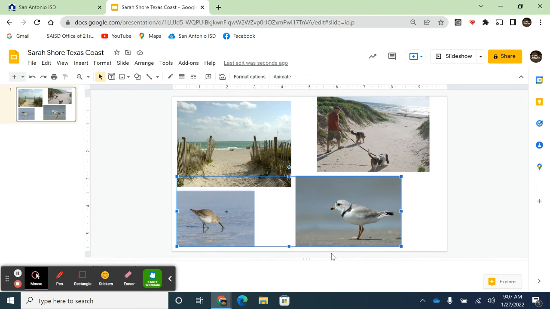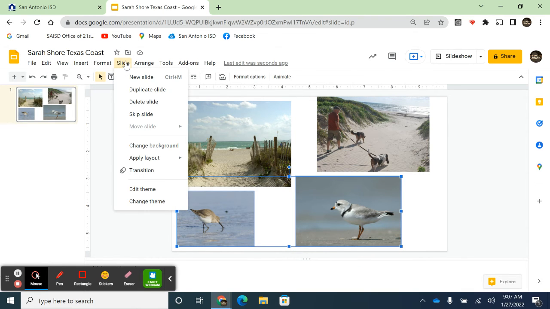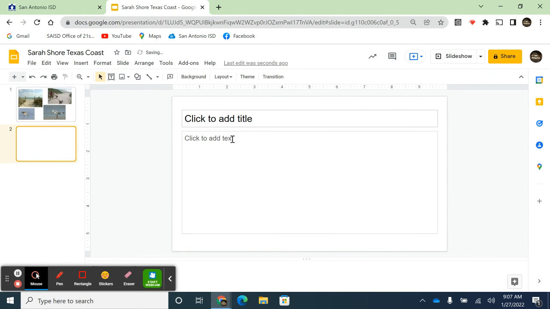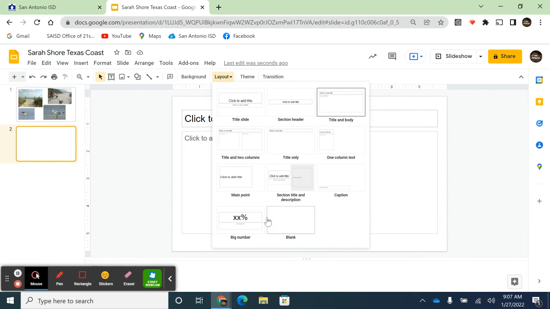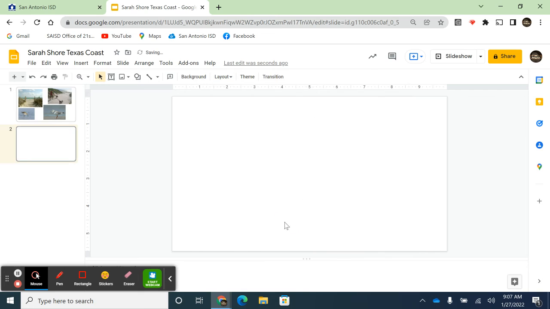Now, I could keep adding more pictures on this one, but I don't have any room. So I'm going to insert another slide. So let's go to slide. I'm going to go new slide. And again, it has a background I don't want. So how did I do that? I went up to layout and I clicked on blank.